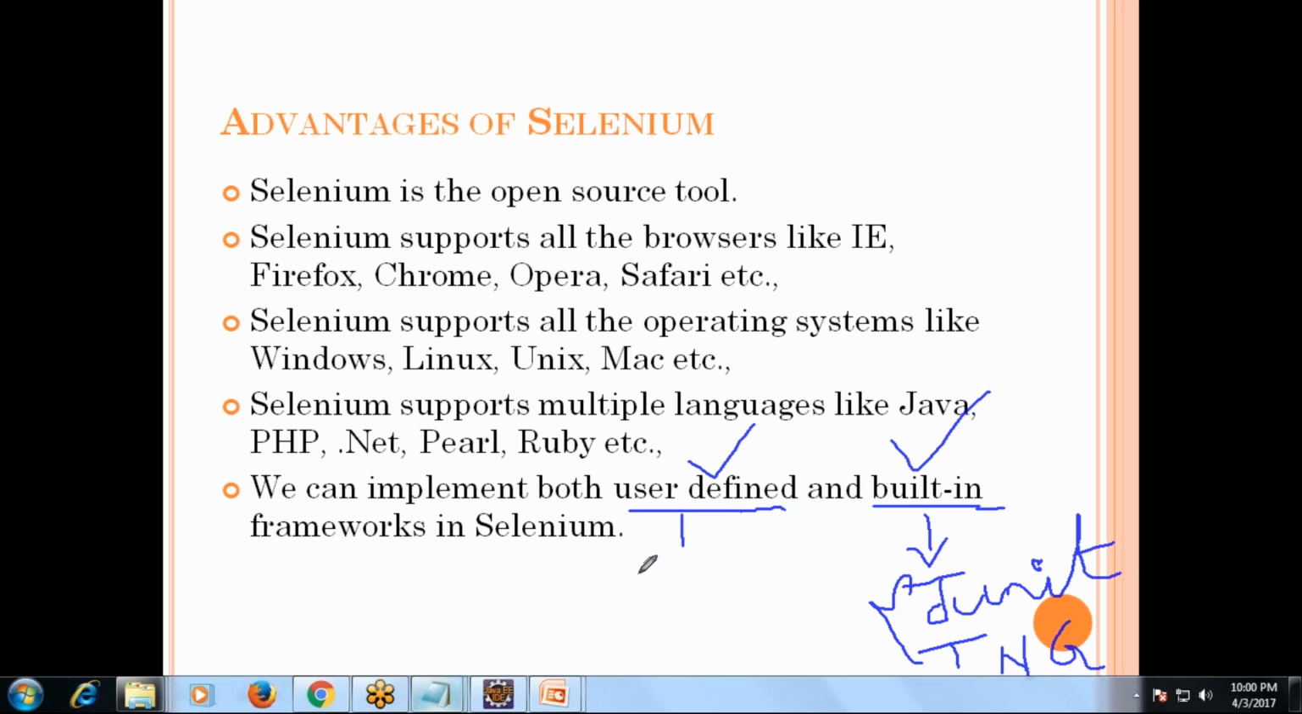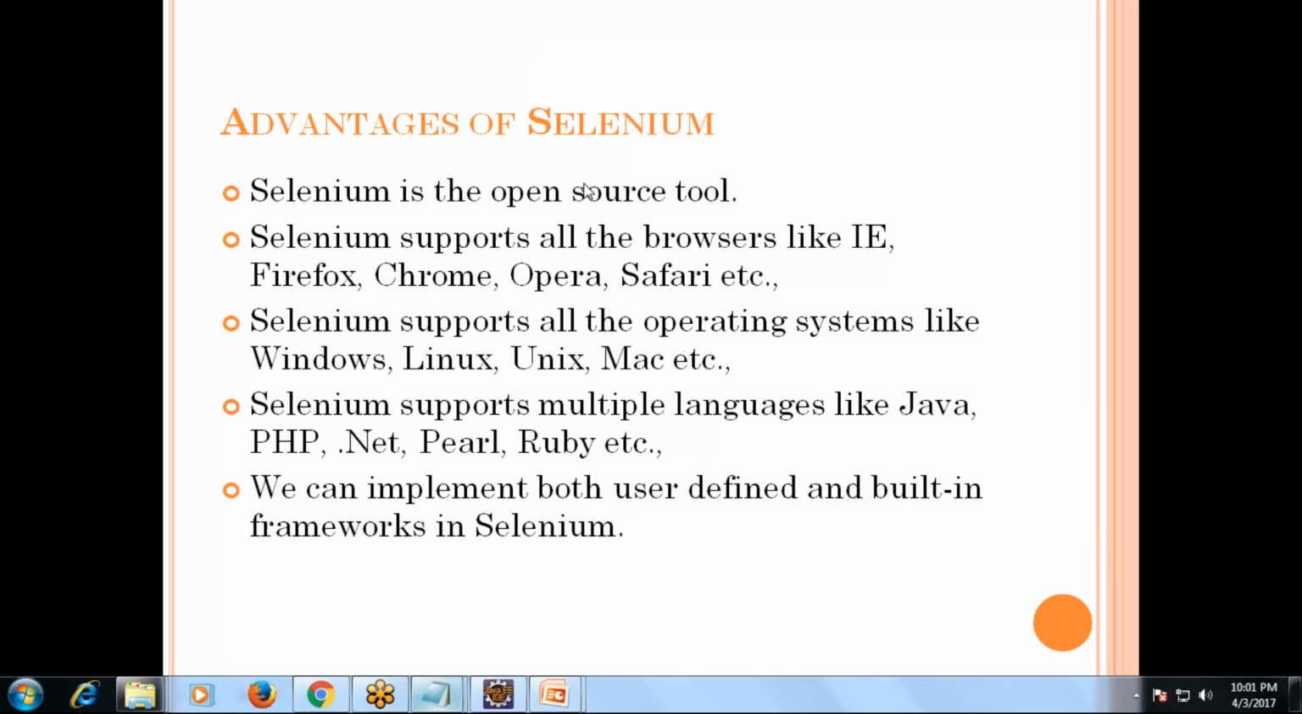Then coming to user-defined frameworks team. In user-defined frameworks, we are going to explore our knowledge on modular framework, keyword-driven framework, data-driven framework, hybrid-driven framework, page object model. All these frameworks we are going to write the code and we are going to execute the code effectively. All right. So you don't have to bother about this. Fine thing.